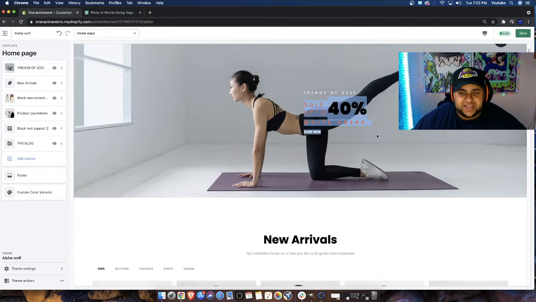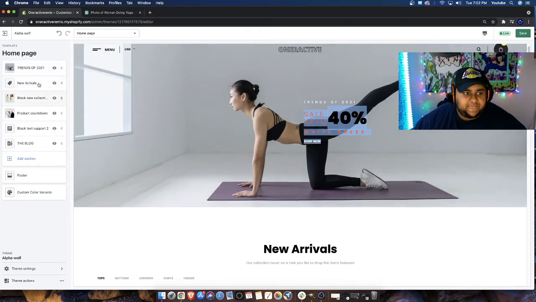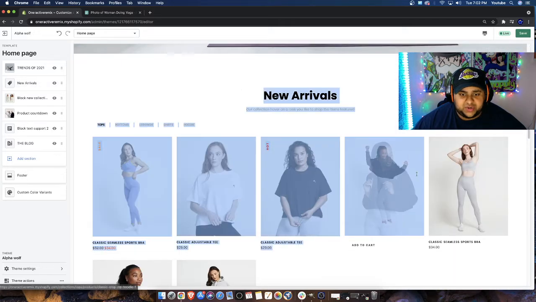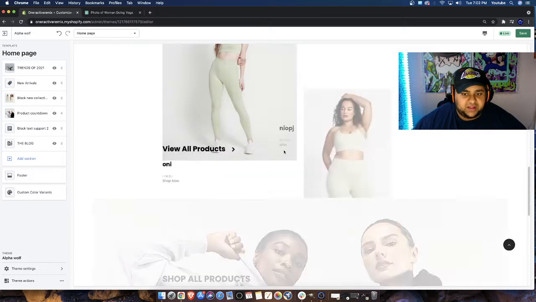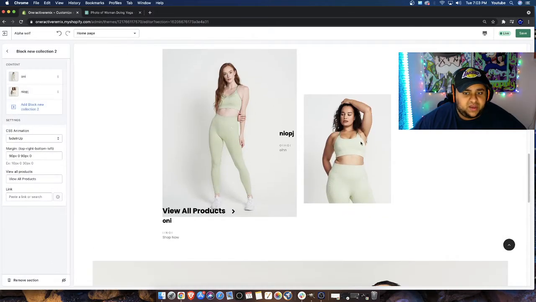We could change up the text and stuff here. We have the new arrivals. You guys already seen this. We set this up last time. Here we have the block collection, which I'll just show right now, which is like an image. And it depends. It's not always going to look like this. It just depends on how you set it up.